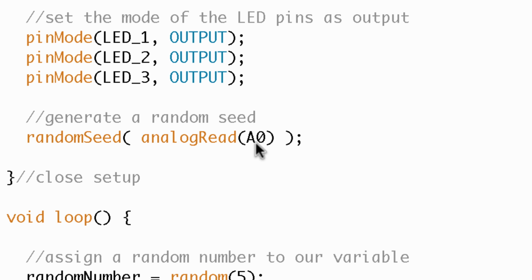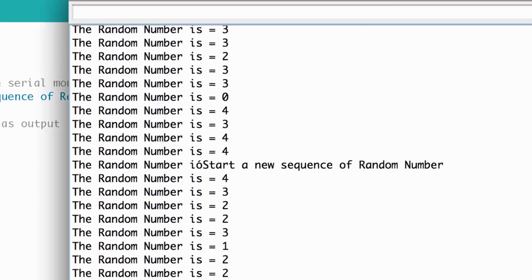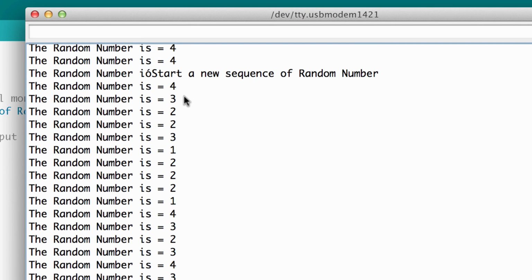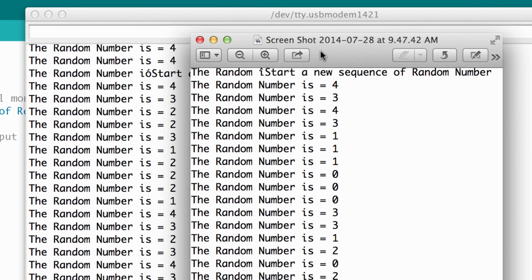All right, so we've uploaded it. Let's take a look at the serial monitor. Okay, so here's a start. Here's a random sequence. Let's open up the previous random and let's see if it's different. Okay, so this was the one we were using the randomSeed, but we're using the number 42. This is the new one with our analog read input, so we're getting 4, 3. Okay, so this is different. Hey, that's a good start.